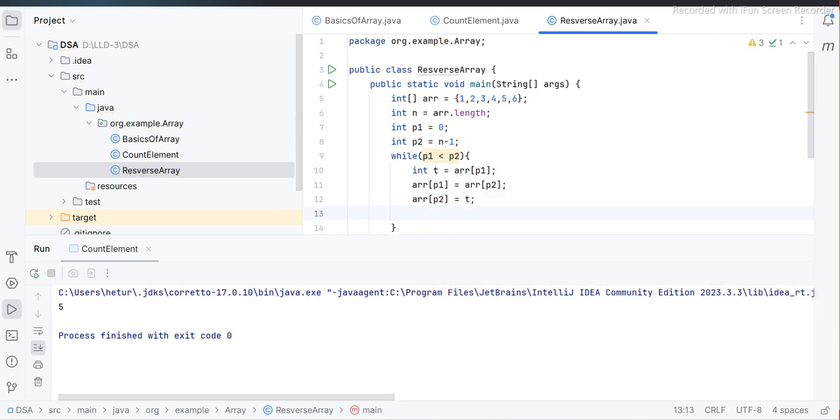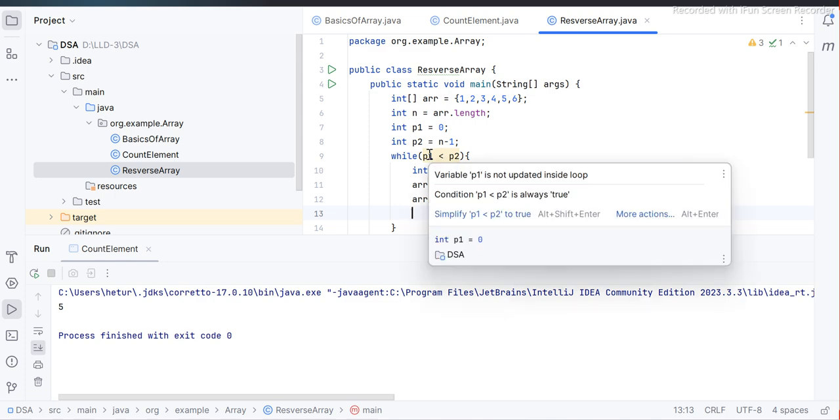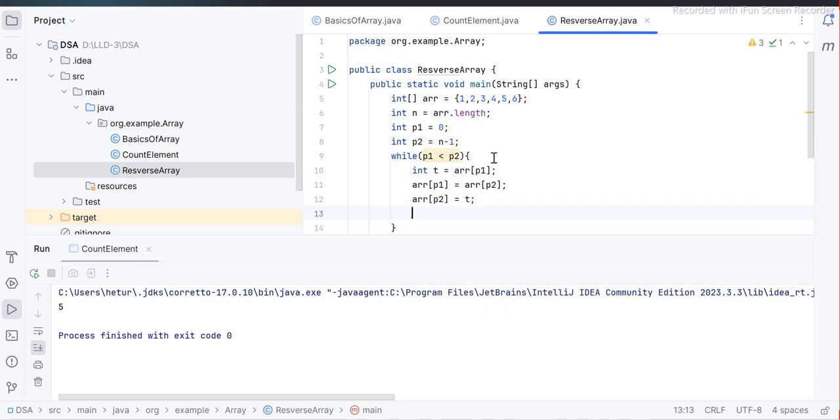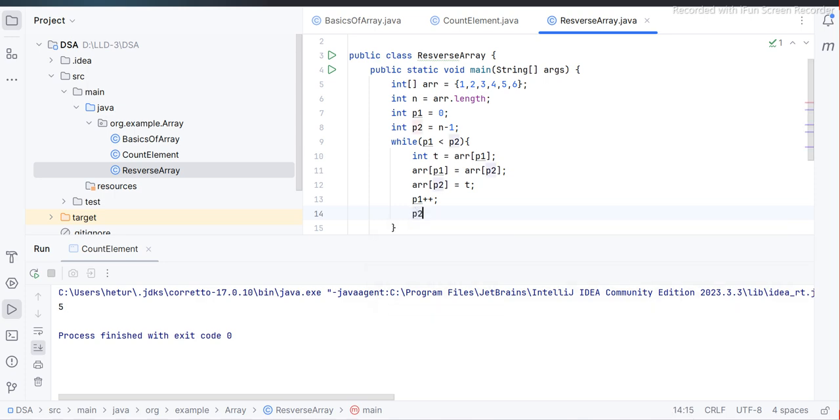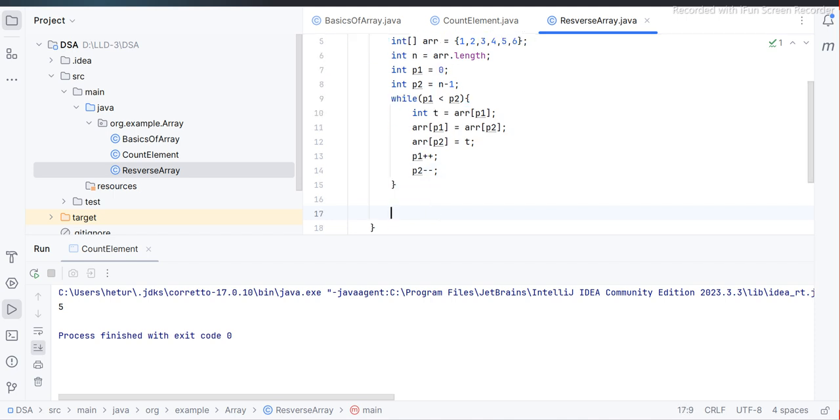Now, as I also said, I will continue to move P1 towards the right hand side and P2 towards the left hand side. So what I have to say is P1 plus plus, and P2 minus minus. It should be shifting. Okay. That's all, guys. This is all we are done basically, right?